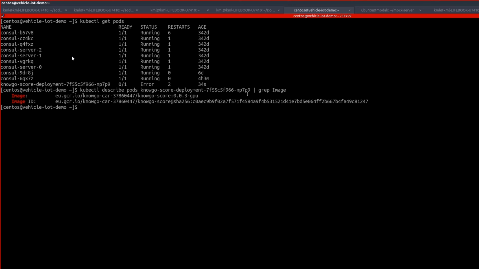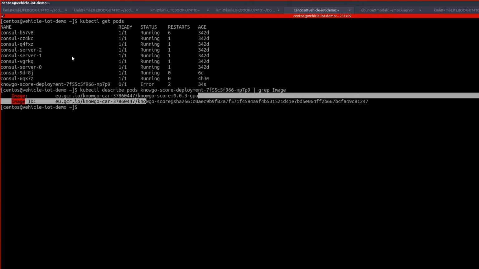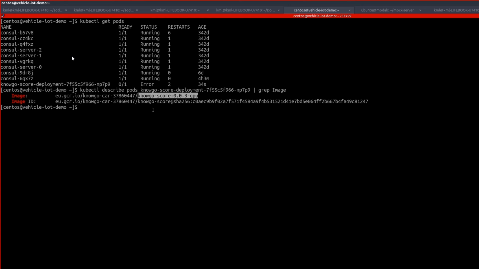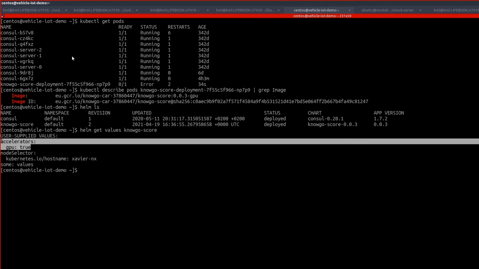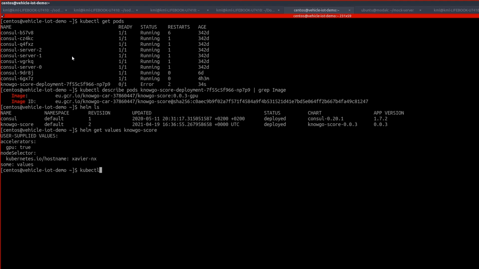Here we see that the pod is now running the GPU-optimized version of the application container, which itself is a layered version of the application on top of the CUDA runtime. This is generated as an image variant by the Sodalite image builder. Furthermore, by examining the values of the deployed Helm chart, we can also see that the additional key value pairs specified in the AADM for the GPU specification have been successfully propagated.